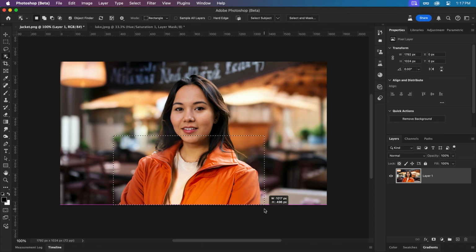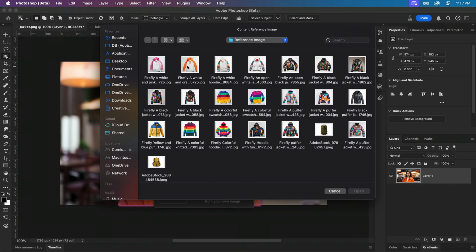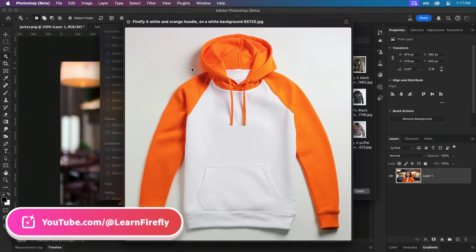And this can be done either with the lasso tool, or by dragging the object selection tool over the existing jacket. Once selected, we could hop into Generative Fill and try to describe the item, or we can use an image as a reference. Here I have a product that I generated previously using Adobe Firefly.